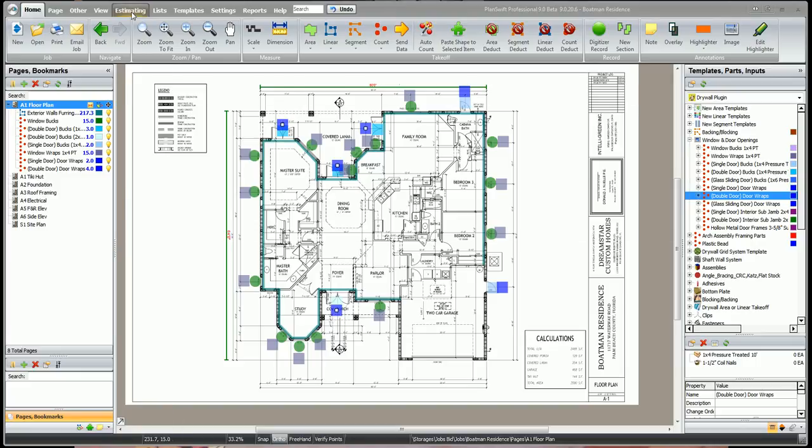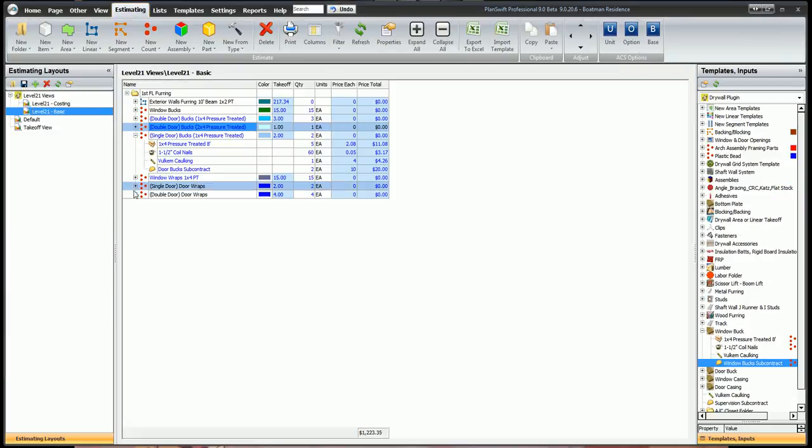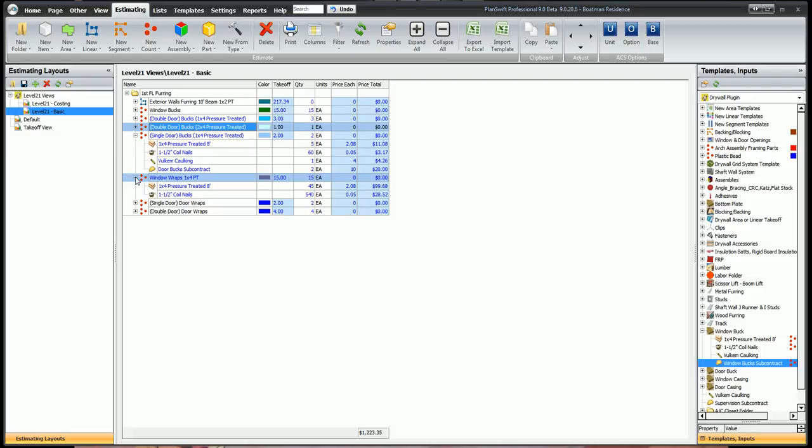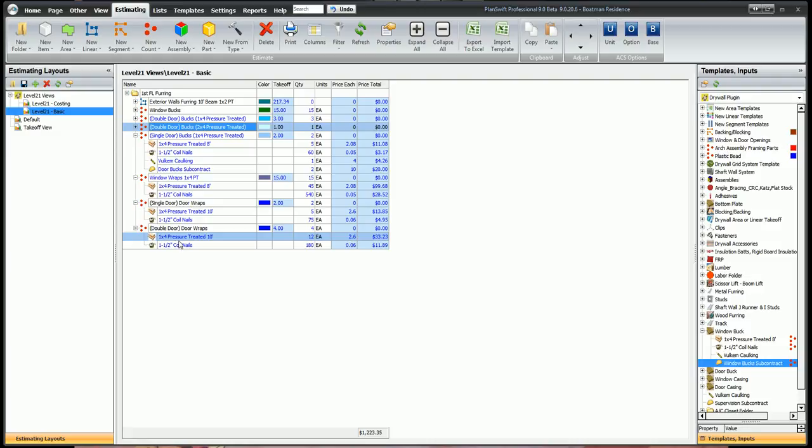Okay, and here again, I always go back to my estimating tab and I look and see what I did. My window wraps, I have everything's calculating, 45 pieces, got my nails. Everything looks good.